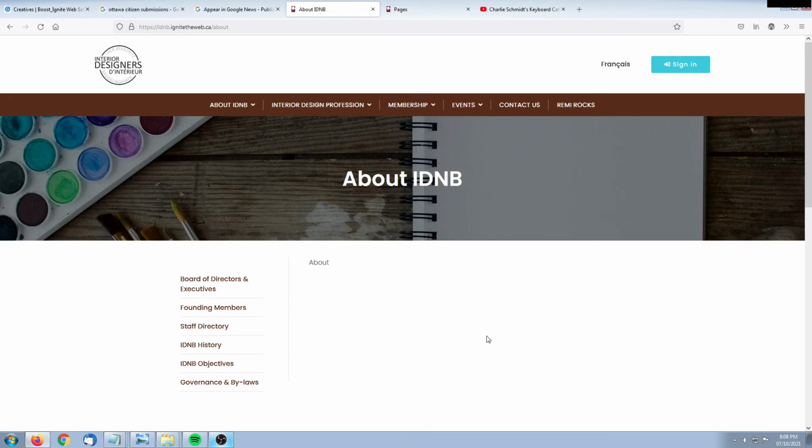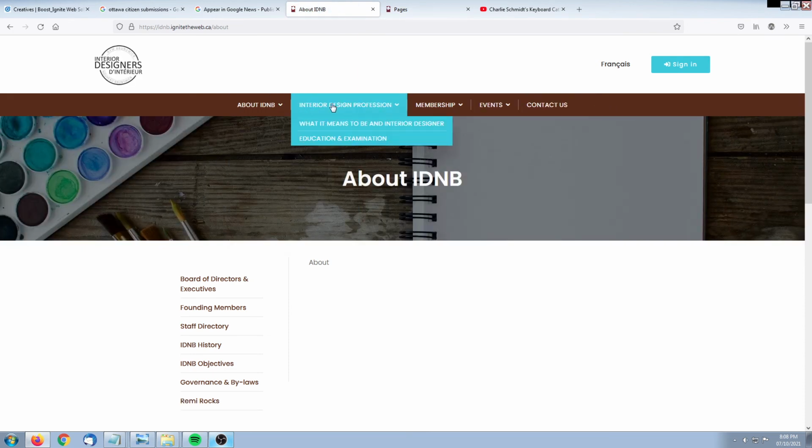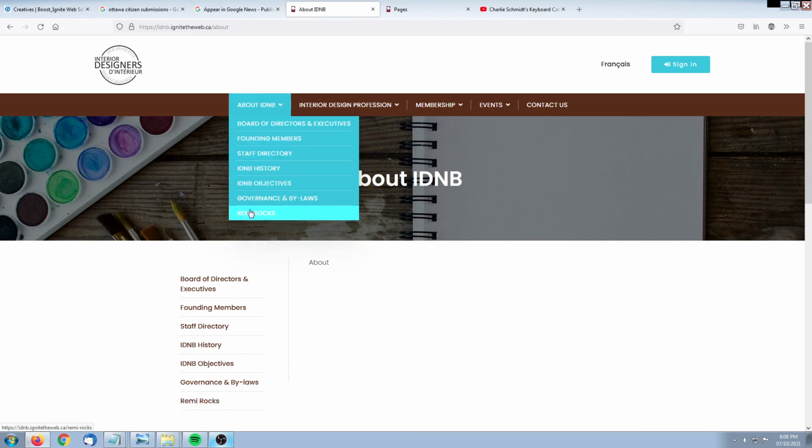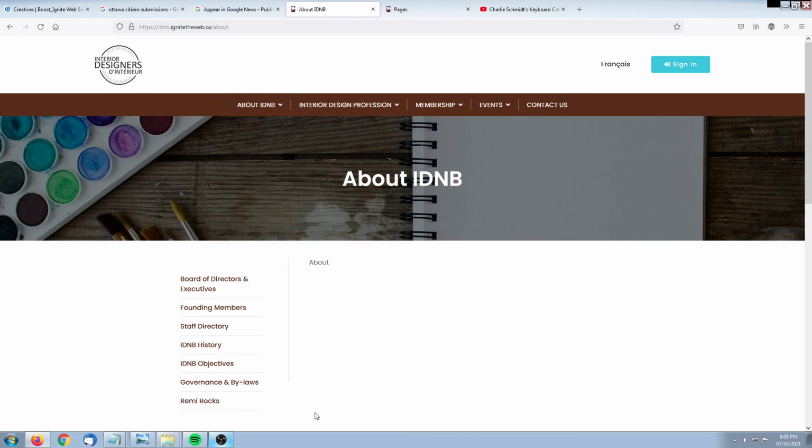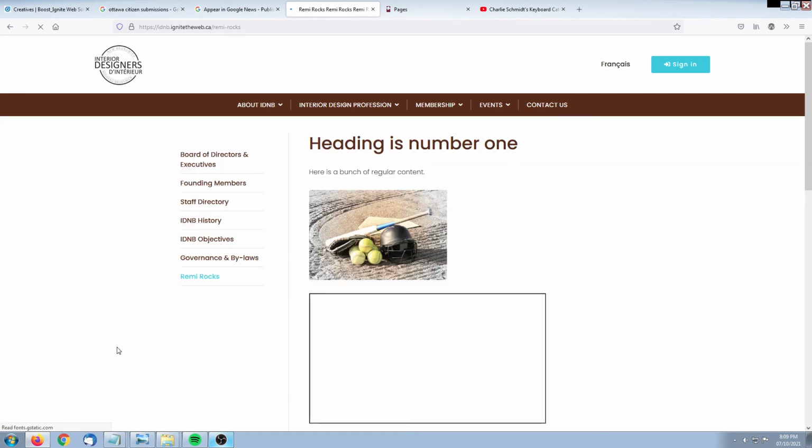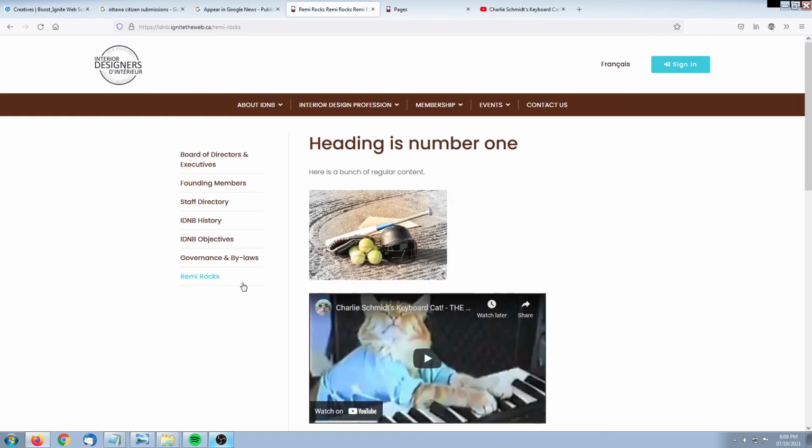Now, if we were to come back here and refresh again, we can see here that Remy Rocks is gone completely out of the very top, but we can now locate it on the left-hand side as the very last item, or it is also located within the drop-down menu. So clicking on that page, once again, gives us all that content, but we can see now this page is within the About section and within that structure of that section itself.